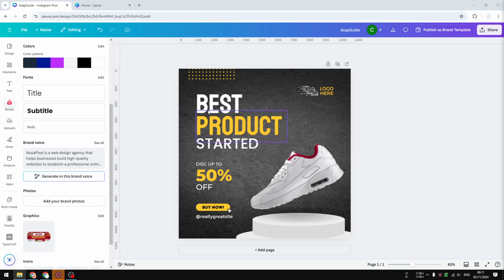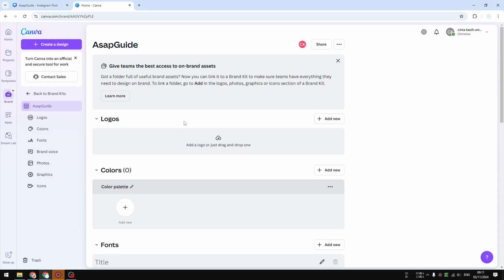Fortunately, Canva does offer a one-click method to apply your brand colors to whatever template you have on Canva. First, before you do that, make sure you have created a brand template. So you can go to Canva, navigate to brand, and then add a new brand template.